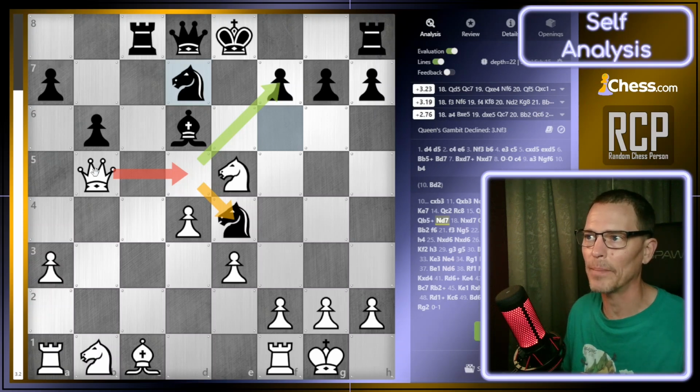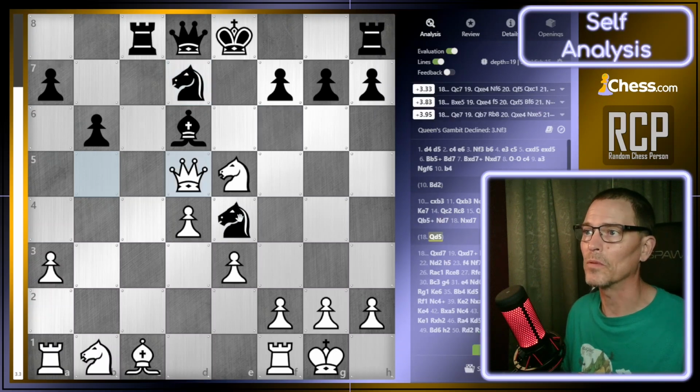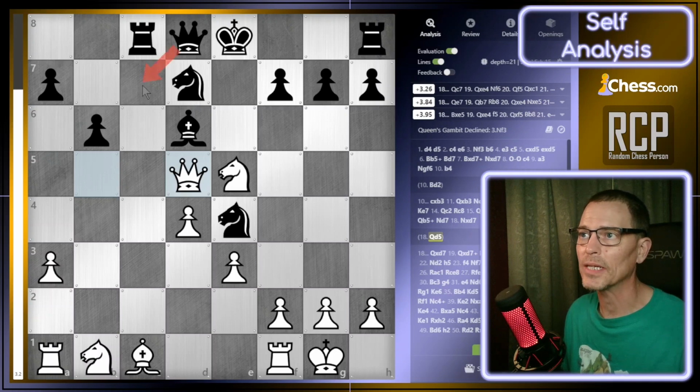Okay, so what do they do to stop that? I guess they would have to drop the knight back over there? No, they wouldn't move that knight at all. Wow. Okay. I'm surprised by that. It says queen to c7 is their best move, and queen to e7 is their second best move. Okay, I get e7 because it would guard this.